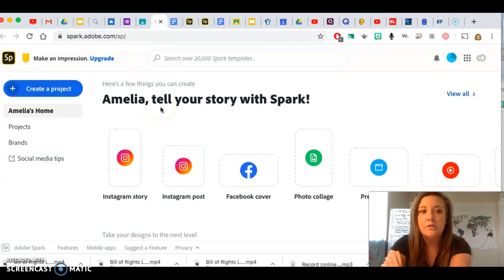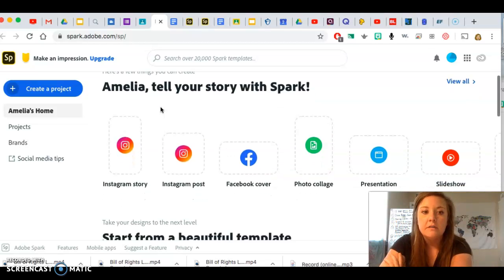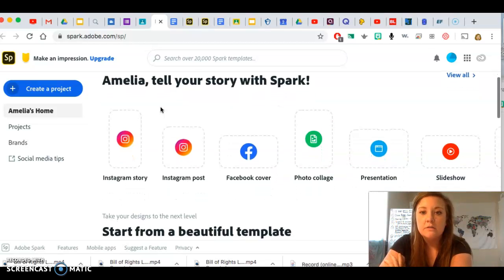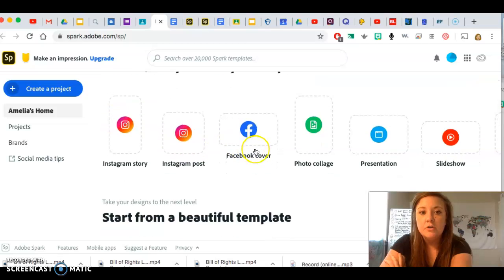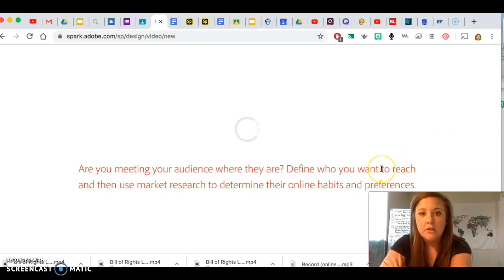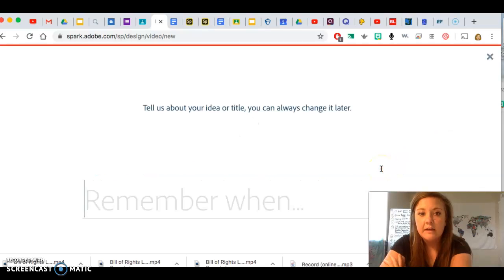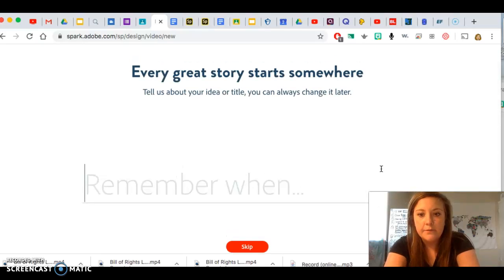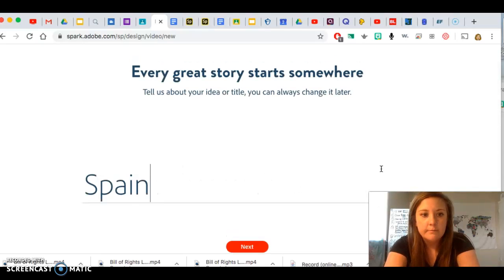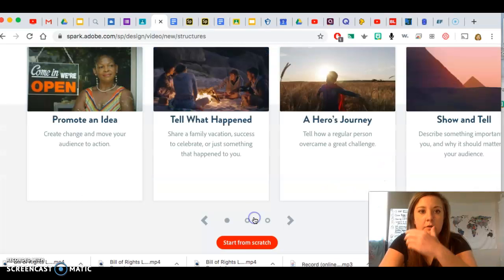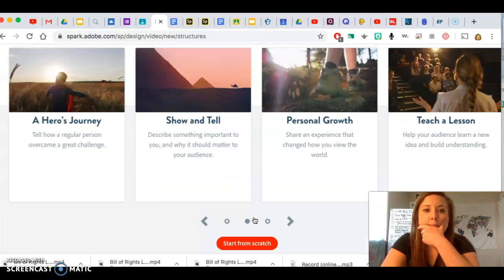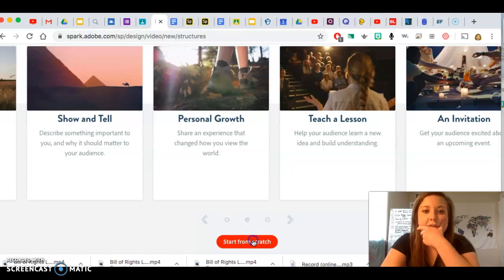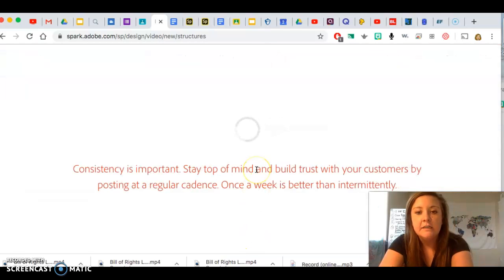Okay, and so once you get there, it will probably make you log in with your Google account, all of those things. It should take you to this page, and be sure that you are doing a slideshow. Okay, you are doing a slideshow. That is the kind of Adobe Spark that you are making. So if we just, that was your country, and we'll just say start from scratch. That's fine.